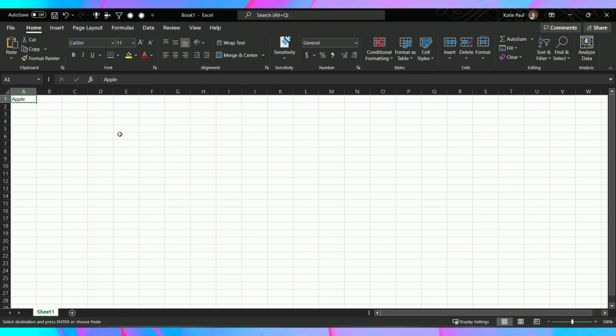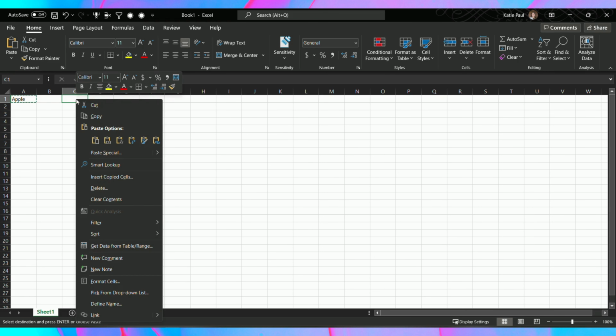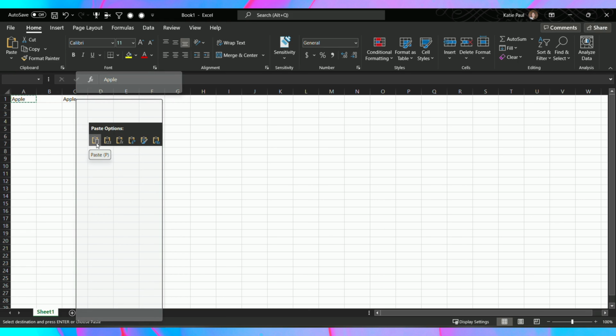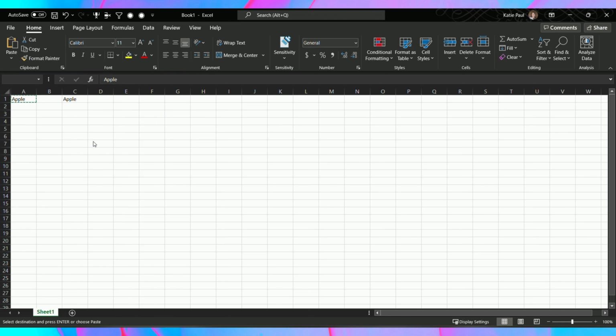Then we can go to whichever cell that we want to paste this value into. So I'll do C1. You can click in the cell and then you'll right click again, which brings up that menu again, and you can paste here under paste options. Now there's multiple paste options which we can get into, but we're just going to select the P for paste right now. And there you have it.